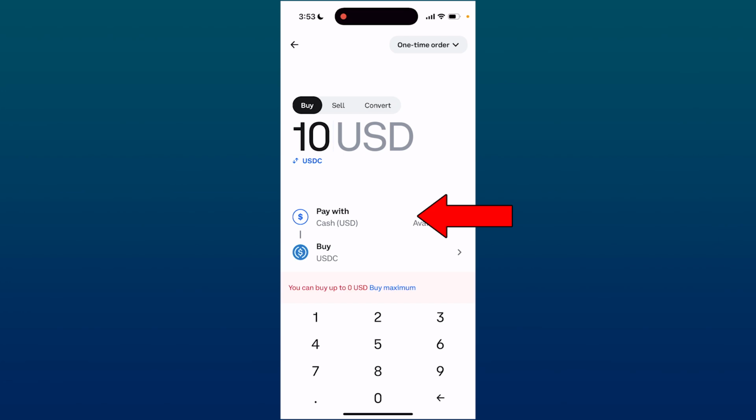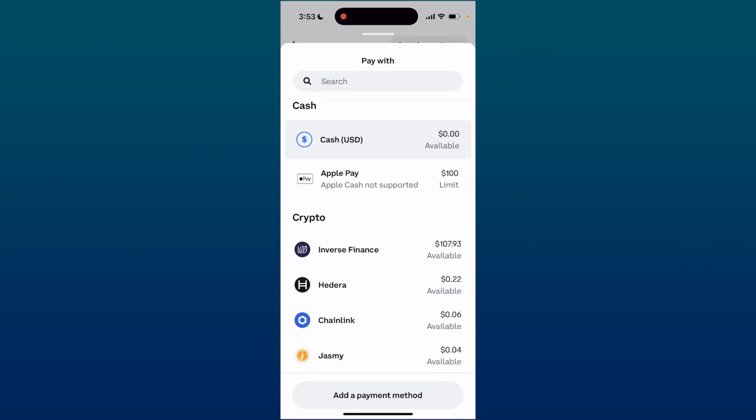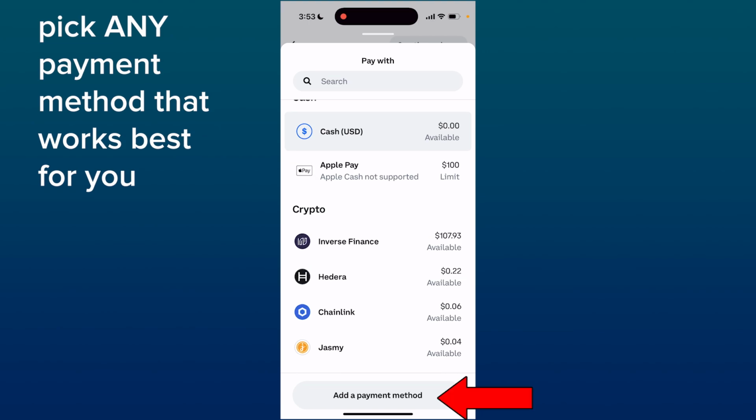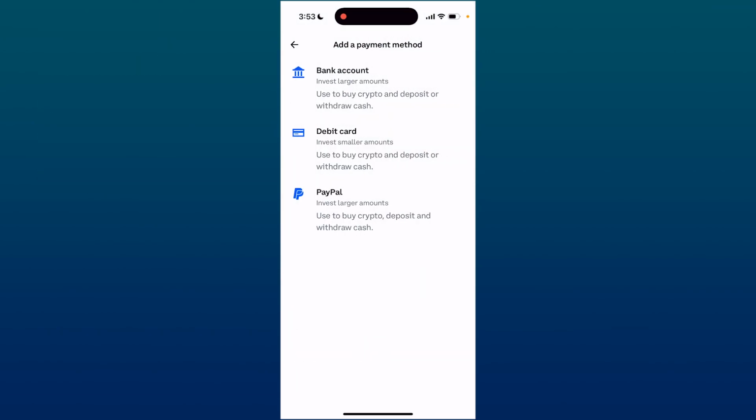From here, you simply click on the pay with option, whether that be Apple Pay, or you can choose one of your cryptos if you have money in this account already, or you can click on add payment method in the bottom middle of the screen. Add your bank account, debit card, or PayPal to add this money to your Coinbase account.